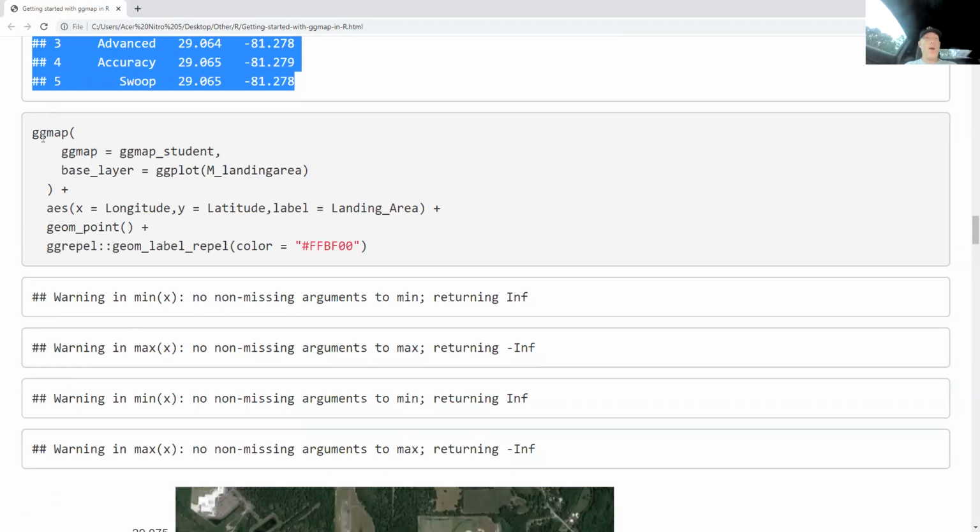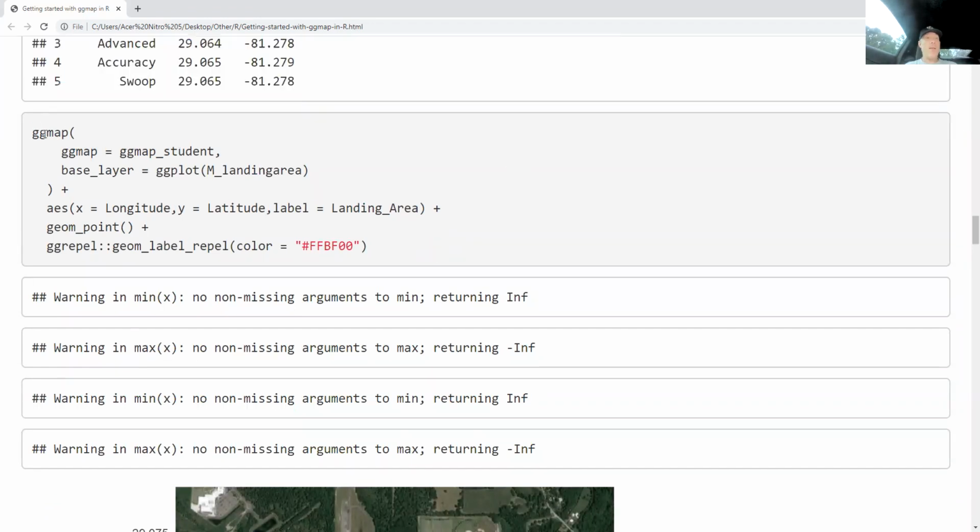Okay, so I'm going to take the ggmap command, and this works very similar to ggplot. I'm going to declare which map I'm using, which is the keyword ggmap, the base layer. All right, so this is where things get kind of funny, in my opinion. The base layer is going to be my ggplot. Now, after that, notice I have a plus sign here. I'm going to start defining my aesthetics.